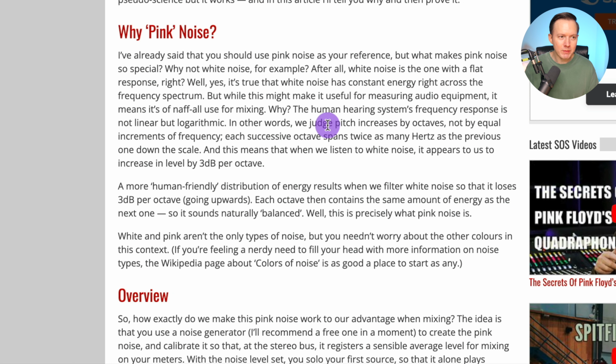Now, I have this article from Sound on Sound. I'll put the link in the description below. It talks about why people use pink noise for mixing, and this is why I'm using pink noise for my reference. White noise goes level all the way across the frequency spectrum, whereas pink noise, as it goes toward the higher frequencies, goes down by 3 dB.